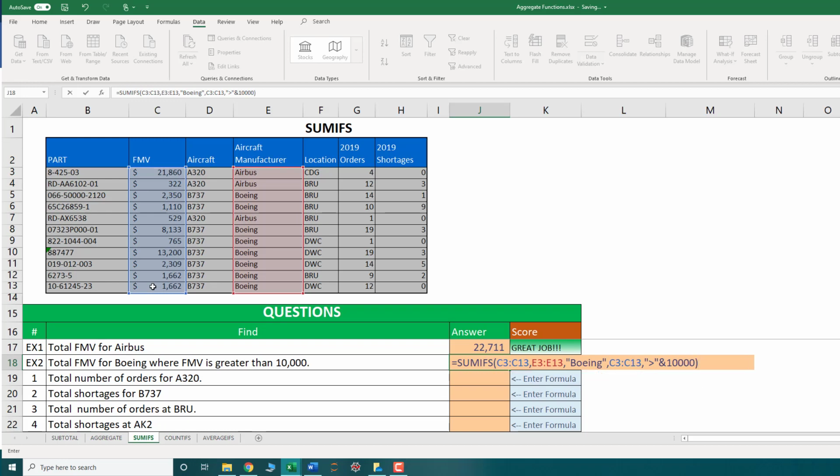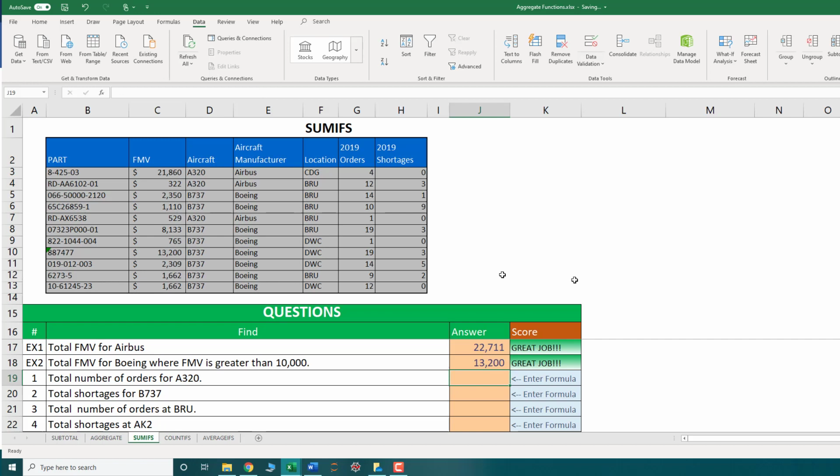Now if I close my parentheses and execute the function, it'll return the result 13,200. Looking at my data, only looking at Boeing aircraft, you notice that there's only one value that is greater than 10,000, and that is this 13,200, which is exactly what this function returned.